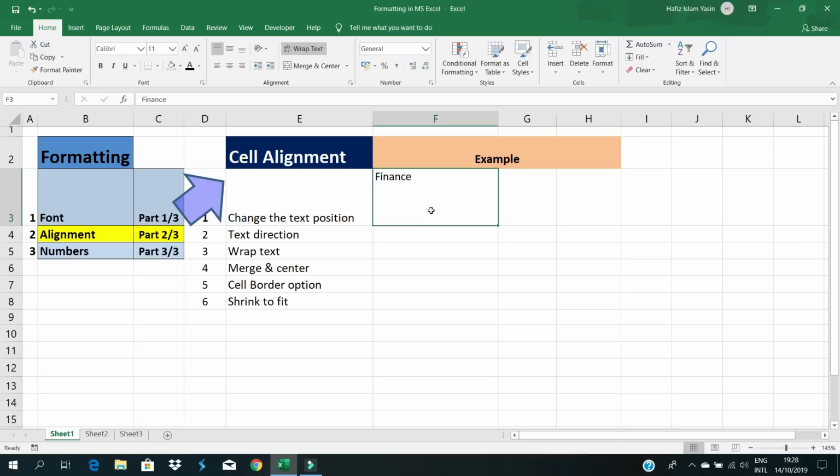If I want to move the text in the cell from left to right, meaning horizontally, use the bottom three options. This one is for middle, this one for right, and this one for left. If you press both middle options, the text comes to the middle position. And you can change the style of your text, vertically and horizontally, using this option.